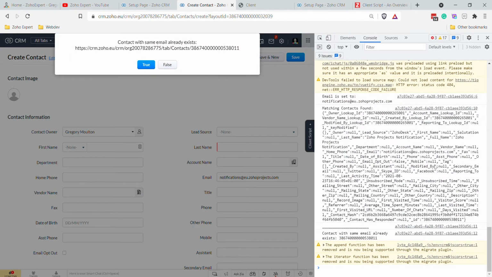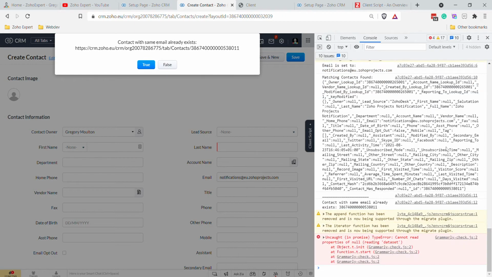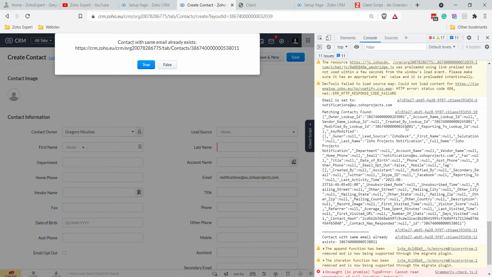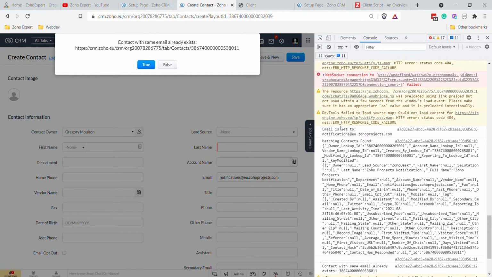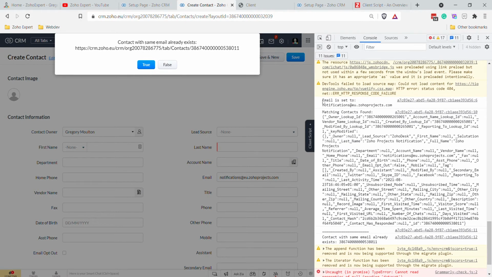There we go. Okay. I don't know why it wasn't working before, but when I refreshed it, it worked. So I think it's probably just that it took a little while to update. But as you can see, the pop-up has come, and it's also given me all these console logs. The first console log is that the email is set to that, and then it shows me the matching contact found.